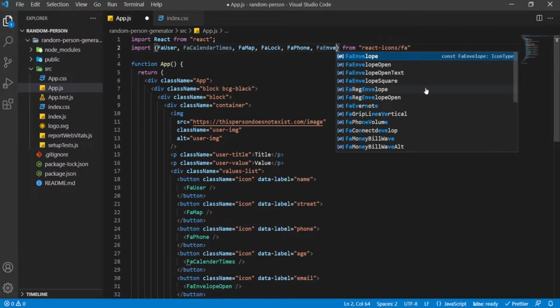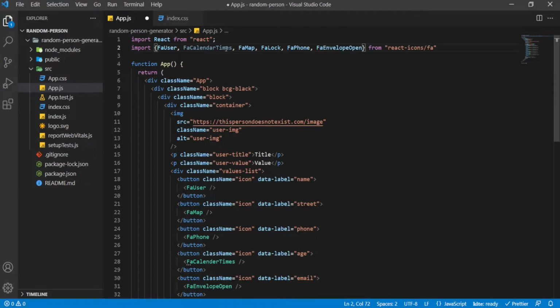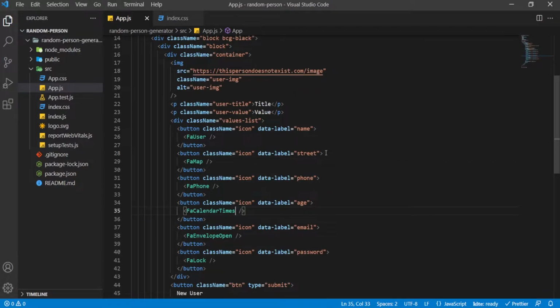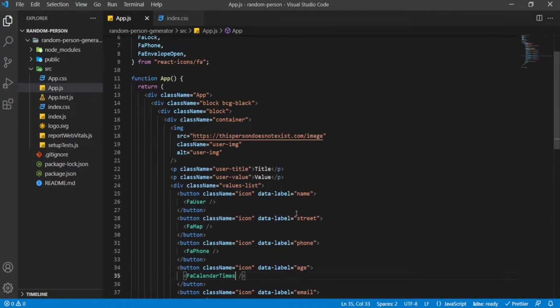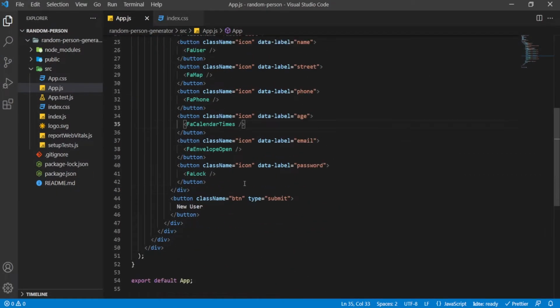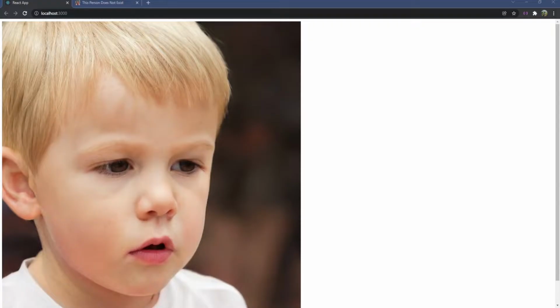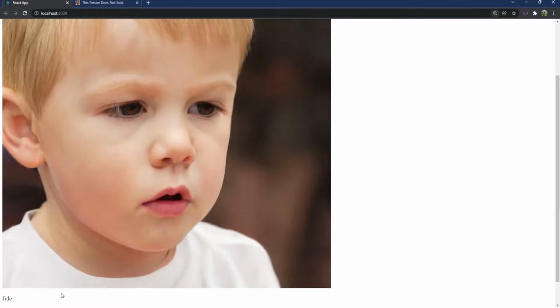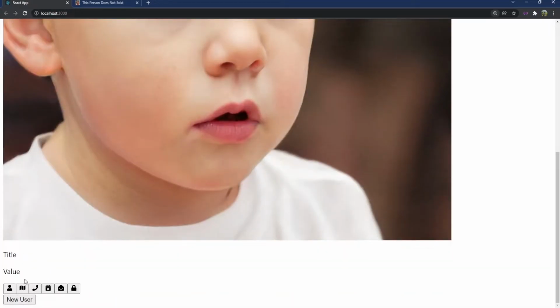So there is a problem in FA calendar times. Copy this and paste in the button tag. Okay, so problem solved. There's no error. Okay, so now open the browser. Okay, so now we see the app. Well, it's not looking great, right? But again, it's just a skeleton. After adding CSS, it will look good.